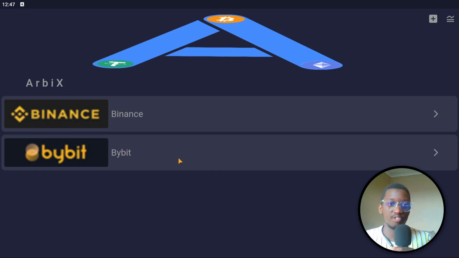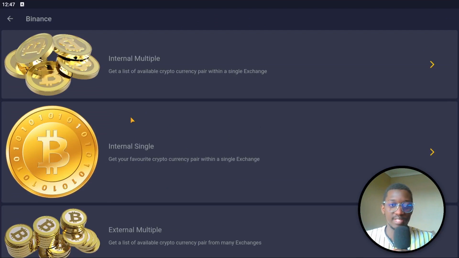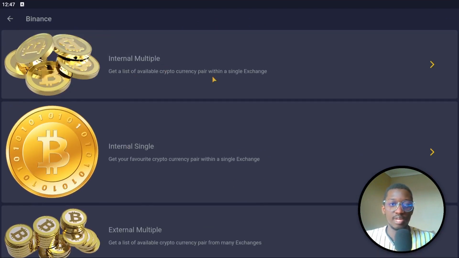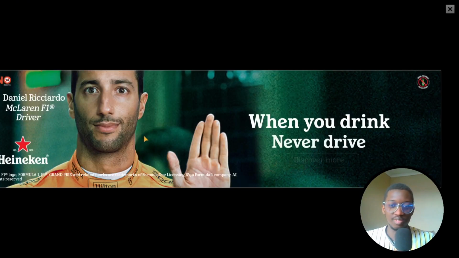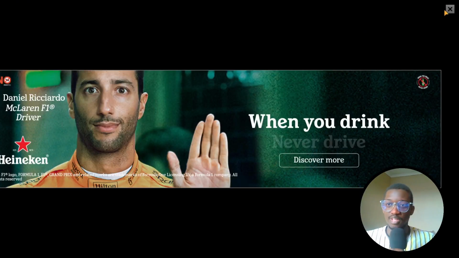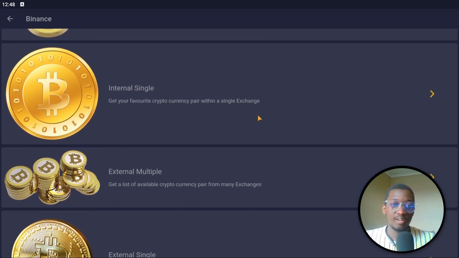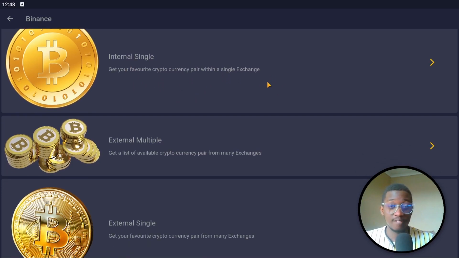I want to take advantage of Binance right now, so I'm just gonna go ahead and click Binance like this. Right here you can see that I have a bunch of options. It says internal multiple. These ads are annoying me right now. All right, it says get a list of available cryptocurrency pairs within a single exchange, meaning that we're gonna take advantage of crypto triangular arbitrage within Binance only. And if I click right here where it says internal single, get your favorite cryptocurrency pair within a single exchange, meaning that I'm only gonna take advantage of one pair.